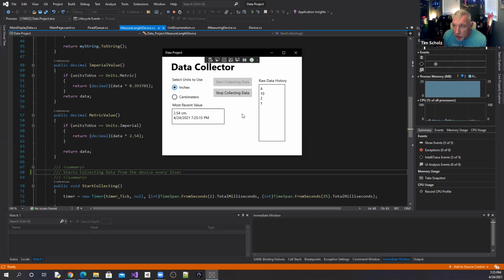We'll switch back over to inches. And the 5th item should be popping in shortly. There's the 5th item. And the 6th item shall be coming over. And remember, in the requirements, our device is running in the background. Our device is generating a value every second. Our measuring length device is also running in the background, and that is collecting values every 15 seconds.